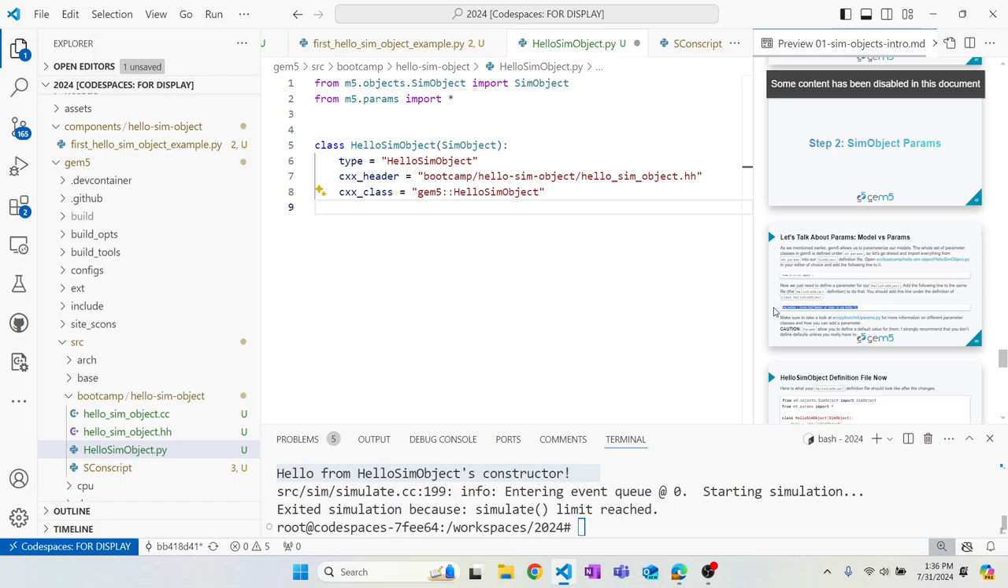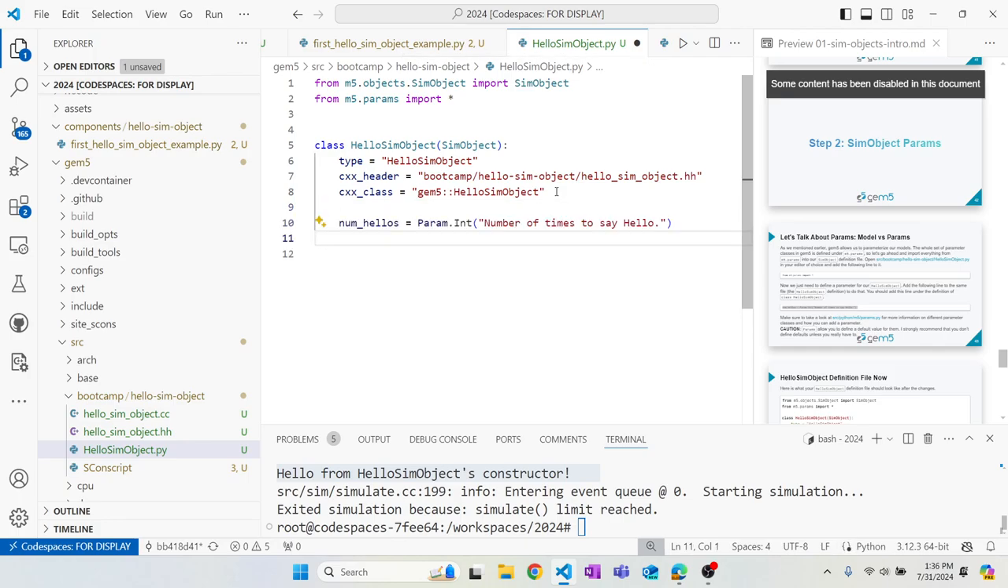The next thing that I'm going to do is copy and paste the second code block, which is the numHellos line. This is where gem5's Python and regular Python differentiate. If you wrote this in a Python class, this is kind of like an assignment, whereas in gem5, it means something. We're declaring that the hello SimObject has a parameter called numHellos. Because there is that param.int statement on the right side, numHellos becomes a very specific keyword of your SimObject.